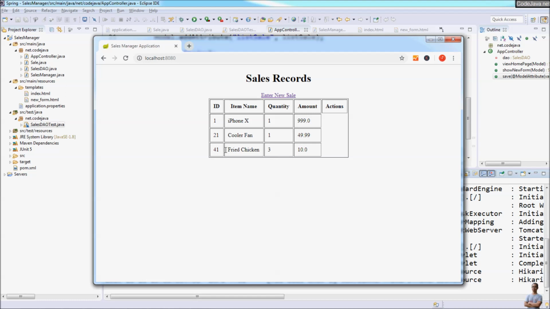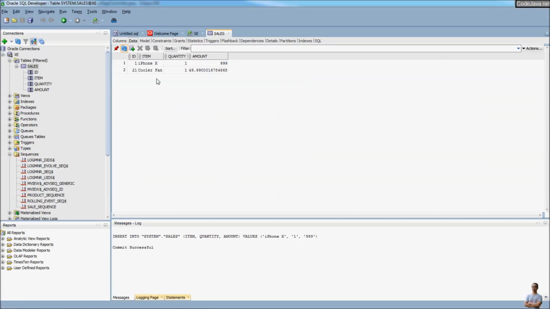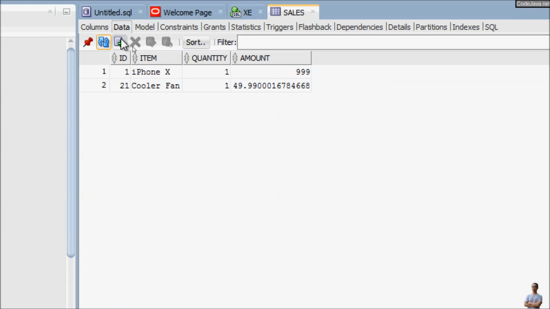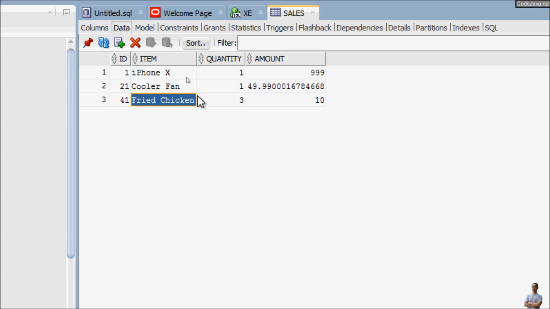The ID 41 is automatically generated by Oracle database. And let's check in the Oracle SQL Developer to refresh data, and you see the third row, third item, fried chicken here. Very good, right?